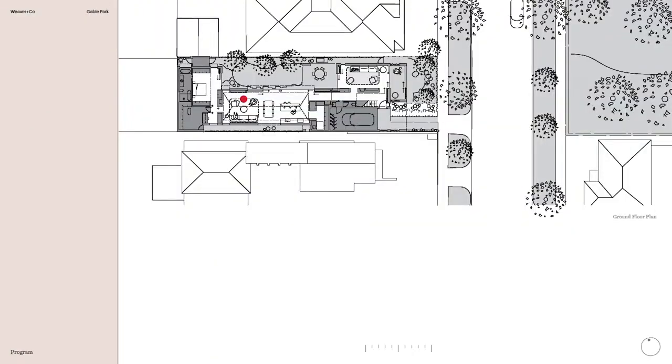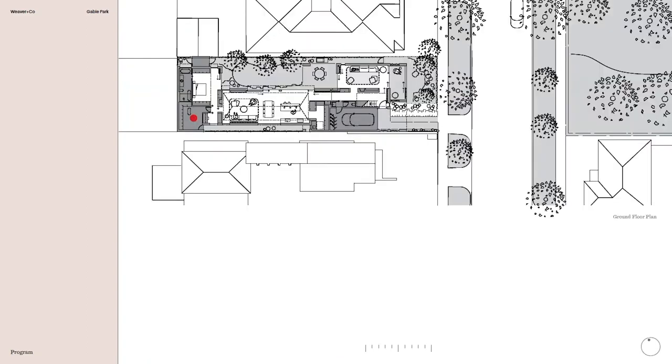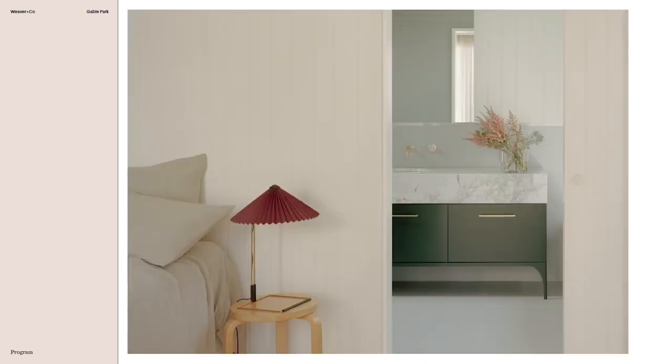Beyond the living zone is the study, the guest room, and main bedroom. Sliding and pivot doors here provide flexibility by opening up or closing down to gain privacy as needed. At the end of the ground floor circulation path is the main ensuite.